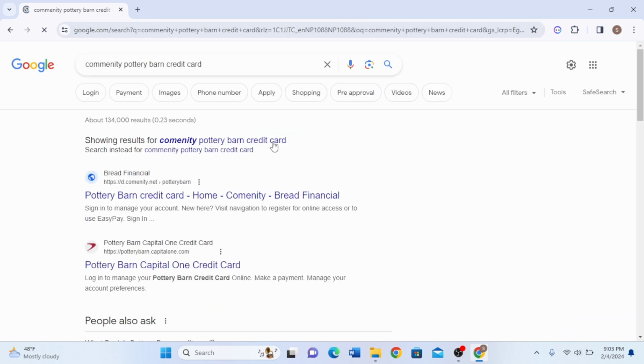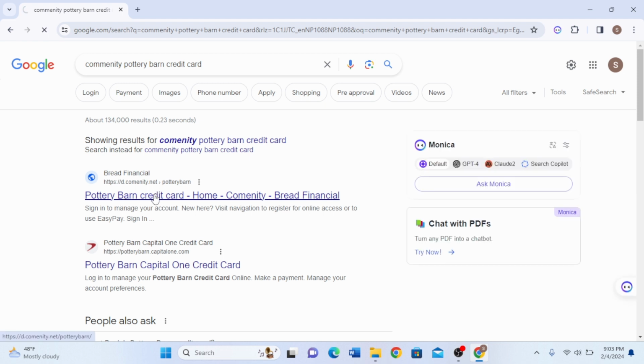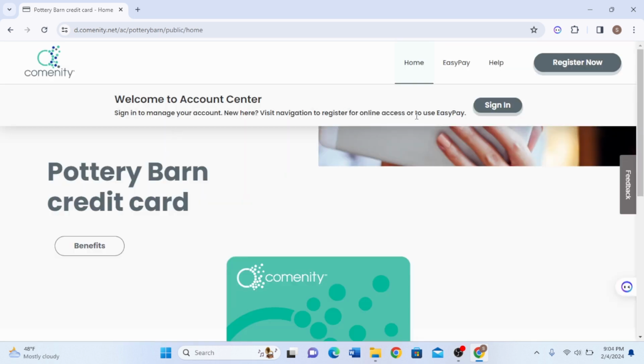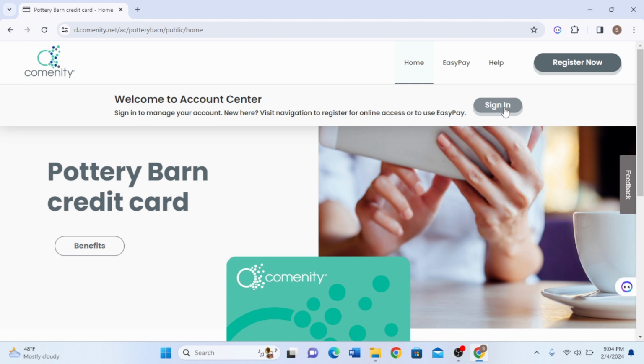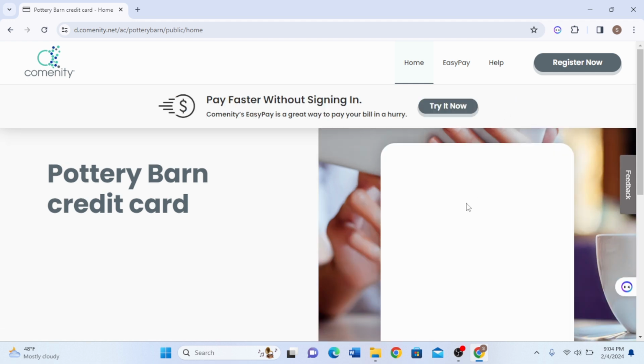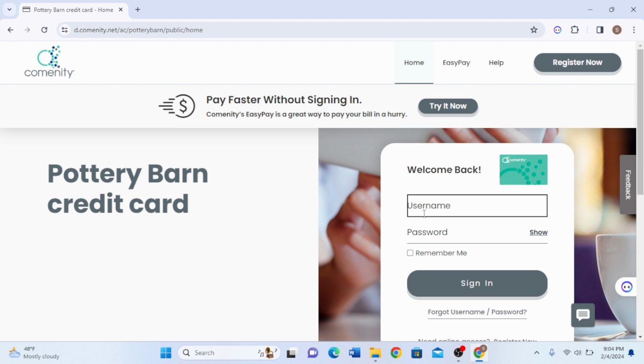And from here, we could see a lot of options, but you have to pick the first one that says Pottery Barn Credit Card. Click on that. And here we could see just beside here that says sign in option. Click on that as well. And it's loading. It will take a little time.